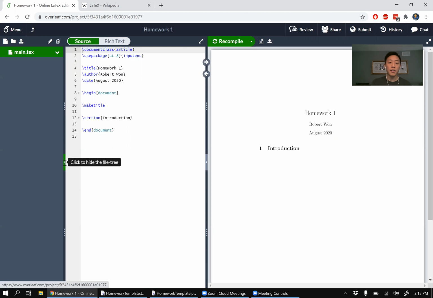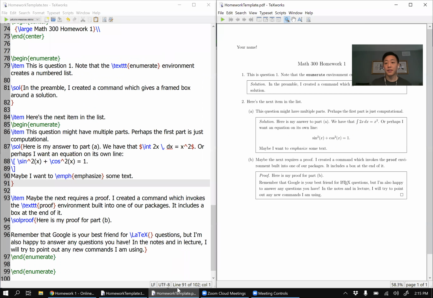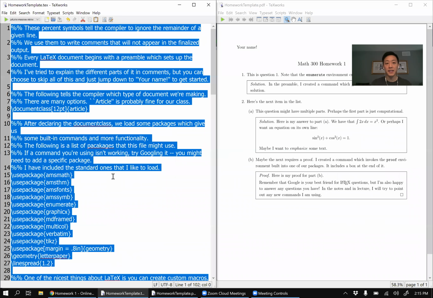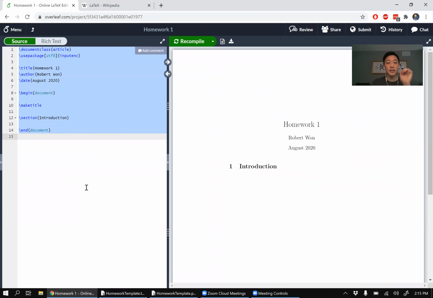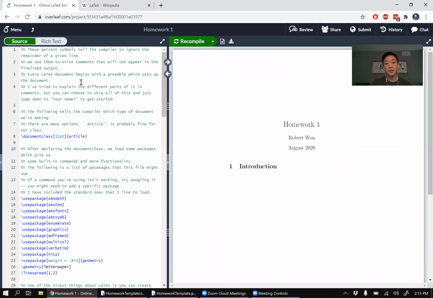But what I've done for you is I've created this homework template, and I'll make this available on my website. So what you can do is you can just copy and paste this template into here. Okay, so now I have the template copied and pasted into here. In Overleaf, if you want to compile your document, you have to hit this recompile button.